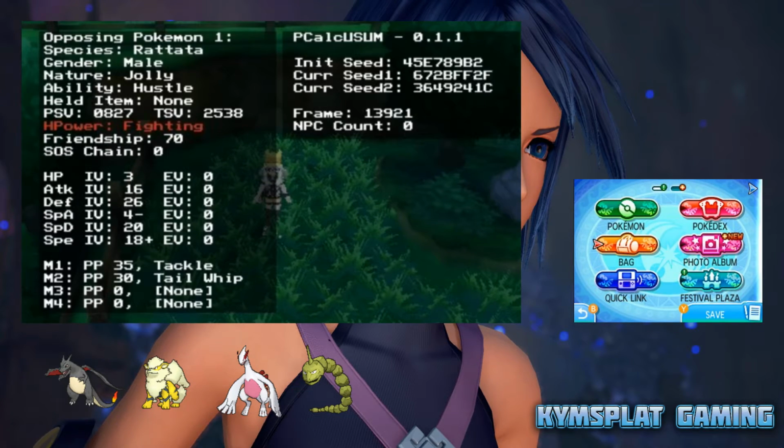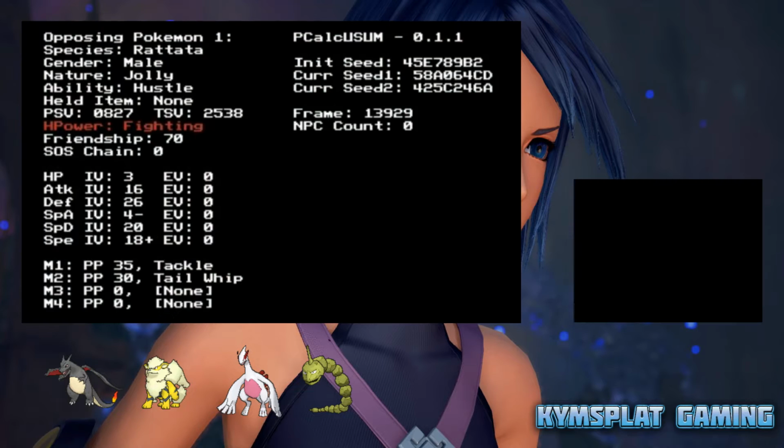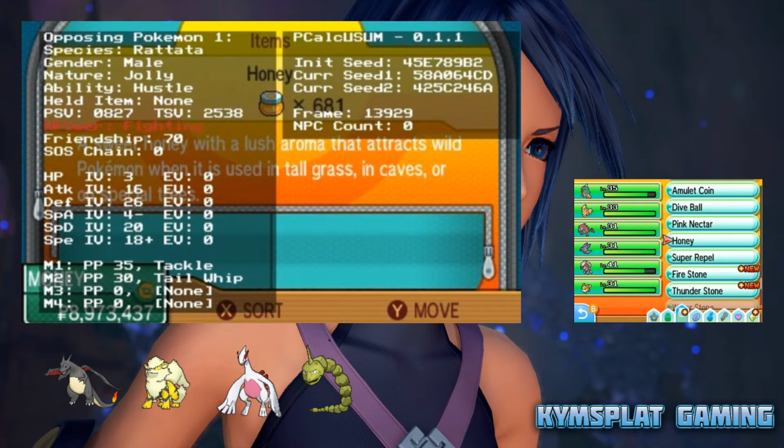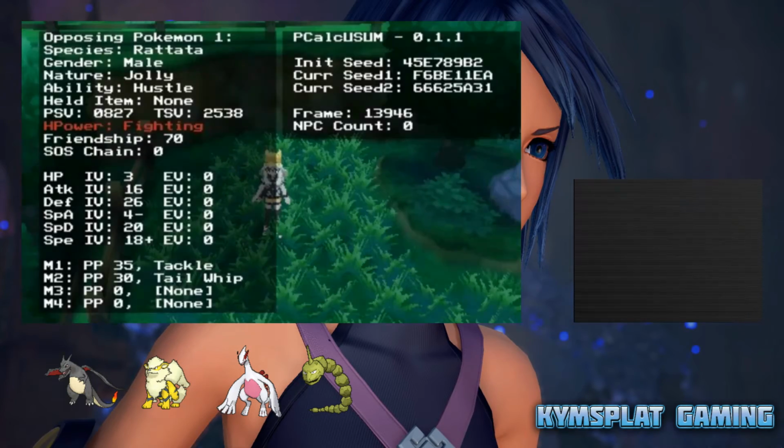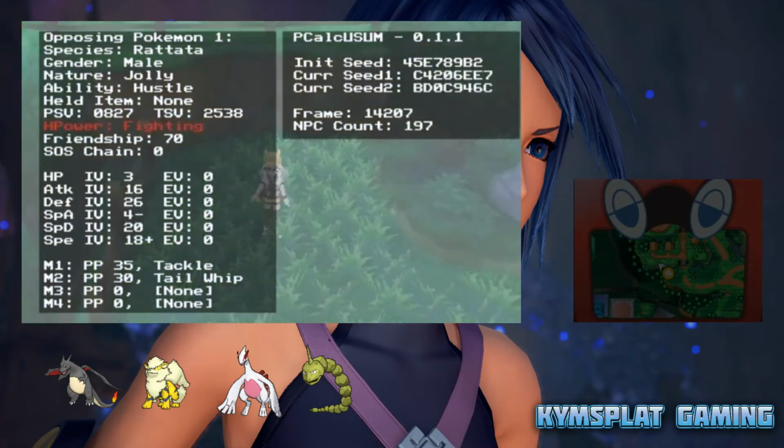So we want 29, so we're going to go to 23. And what you want to do is, while you've got this pause, you just want to jot down the number that you're going to try from. So you're going to do 923. Alright, and then what I'm going to do is press A to jump into my bag. It's gone to 13929. I'm going to use my honey. I'm going to see what we get.